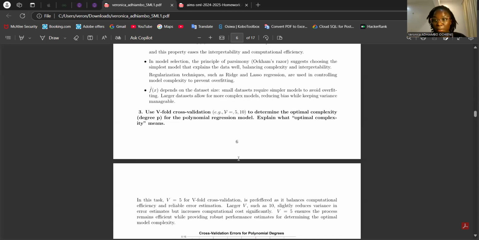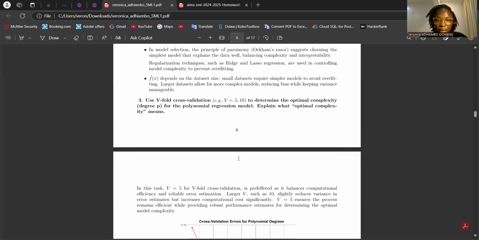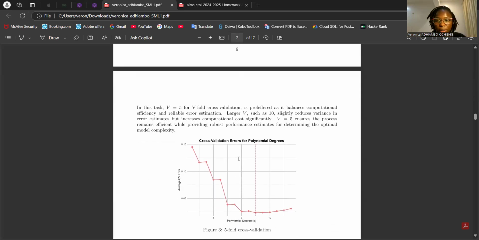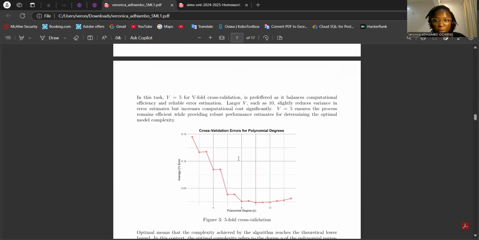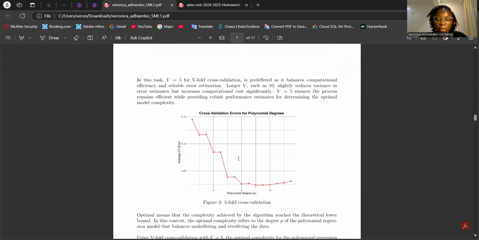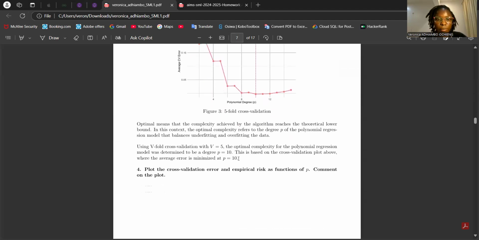Also, we are given a task to determine the degree of our polynomial function. Now, given that we'll be using polynomial regression, you need to determine the polynomial degree. And you'll be given the method of cross-validation, V5. We chose V5 because it reduces the computational complexity, and it runs faster compared to V10. So from there, our preferred polynomial degree is 10.